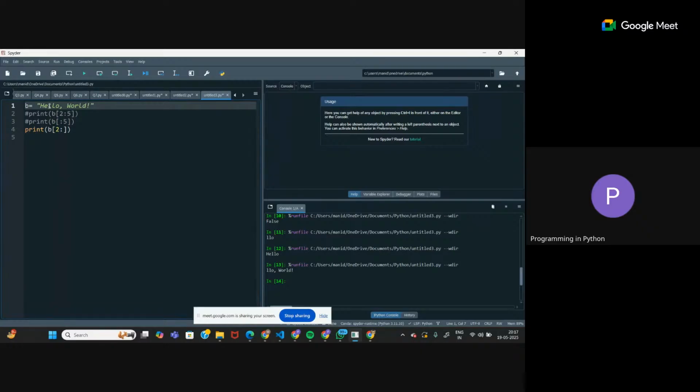Okay. So if I don't give the first index, it will start from the beginning, the 0th index. If I don't give the last index, it will go till the end. Right? Simple up till here.